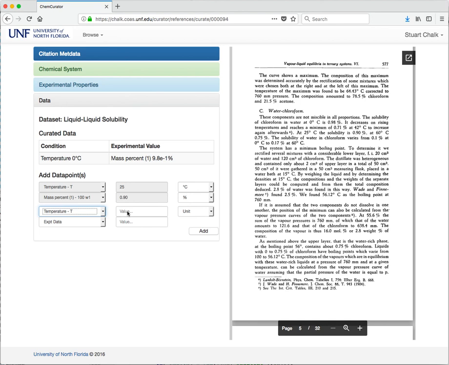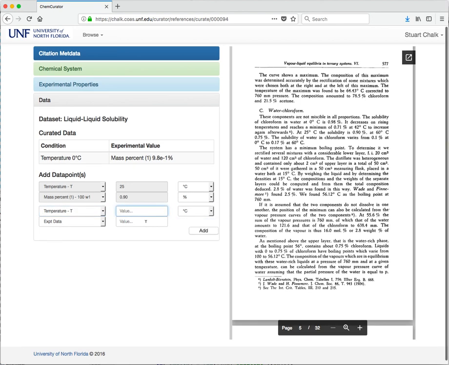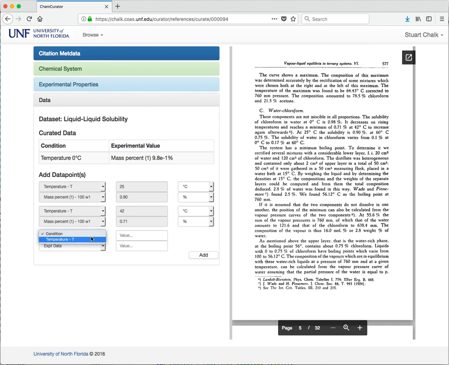Add. T degrees C at 42 is 0.71. And finally, temperature of 60 is 0.75. Okay, add. And let's refresh that.